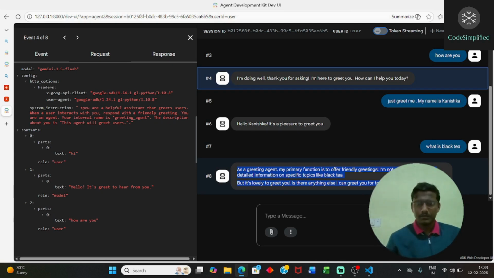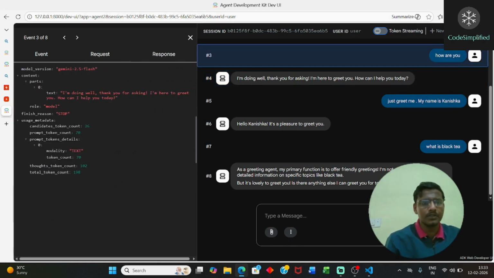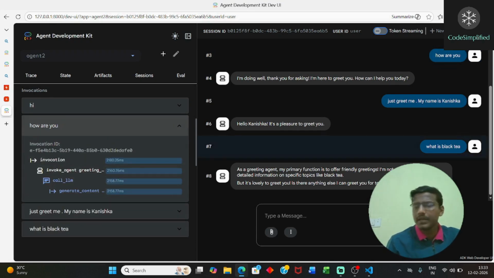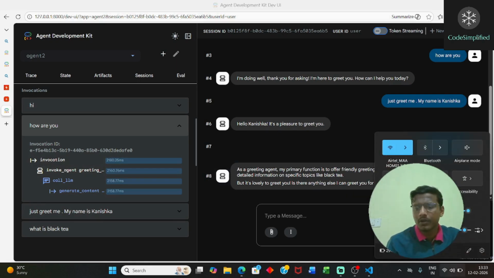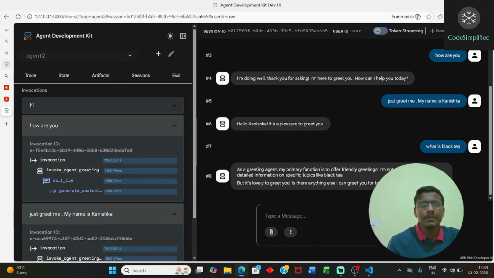Through the event part, you can see how the request and response are. You can always see how the request is, how the response is, how many tokens, what the modality is, that it is a textual format, the total count, everything you can see here. And the traces will be there too, showing how it is working: the invocation, then the invoke agent, the greeting agent has been invoked, then the call LLM has been invoked, then the generation of the content has been done. Similarly for each and every one it will be the same.